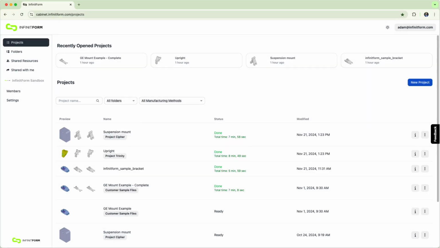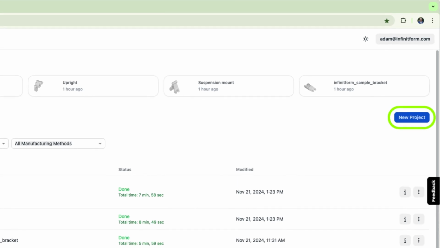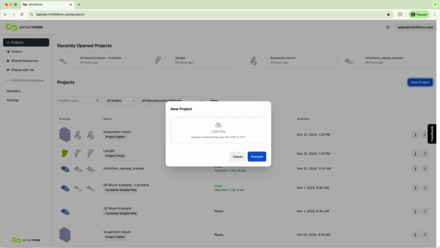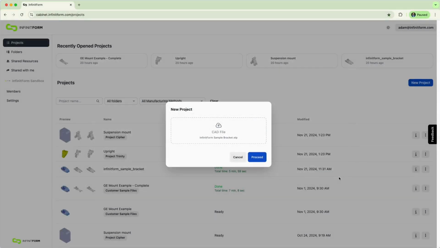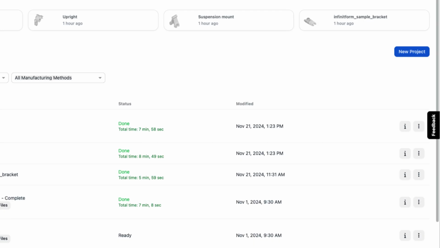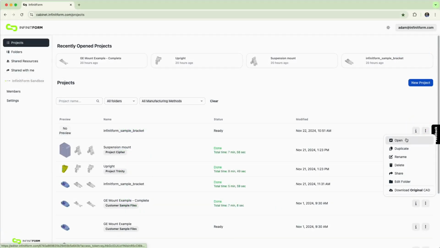Now, let's create your first project. Select New Project in the upper right corner. From here, you can either drag and drop your step model or browse to upload it. Once uploaded, select Proceed and InfinitForm will process your file and create a new project. To open your project, click on the three-dot icon to the far right of your model name and select Open.